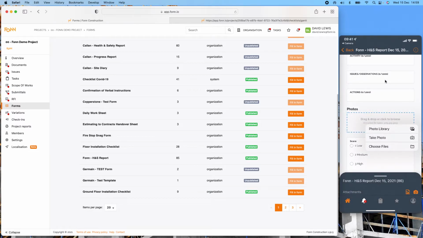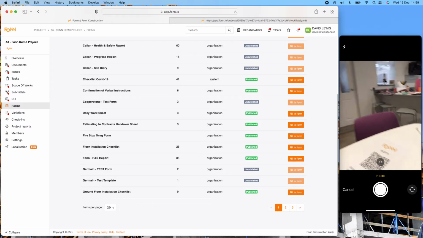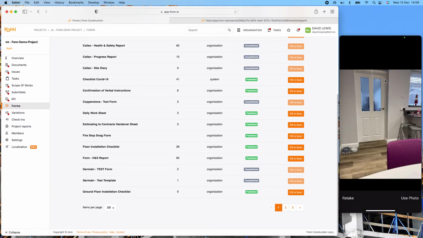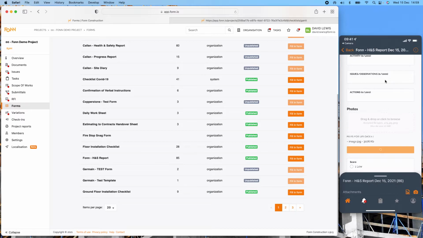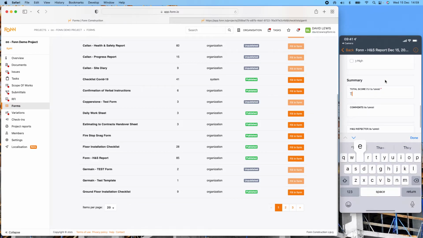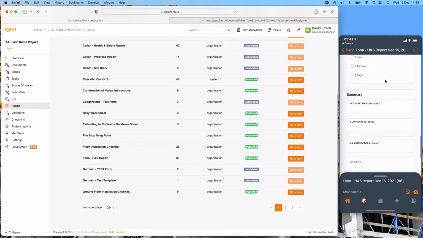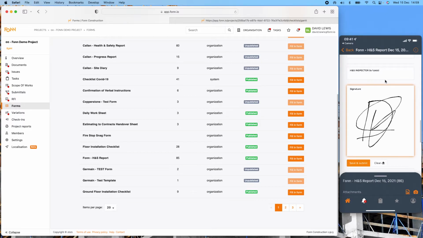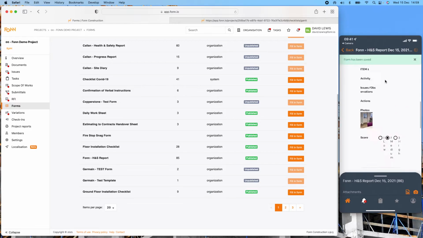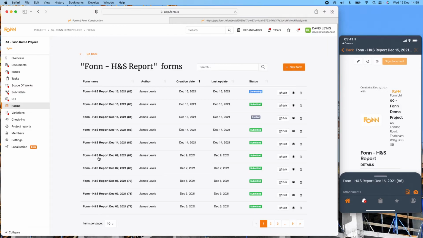You can also embed photos into these forms. So I can take a photo and upload that into the form. I've got option pickers and things like that. I can go through and fill in all the sections that I need to. We can also capture multiple signatures on these forms if we need to. So I can go in there, capture a signature, save and submit that form. That then saves into the system, converts it into a PDF version for you, and again in real time saves that straight into your system for you.